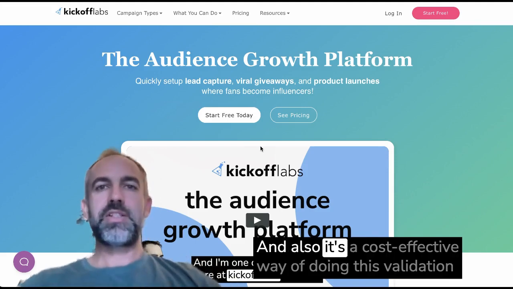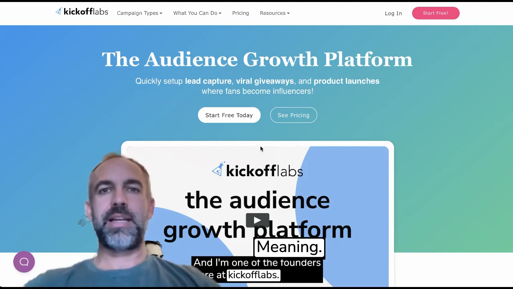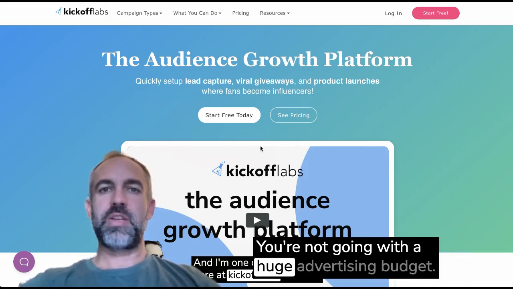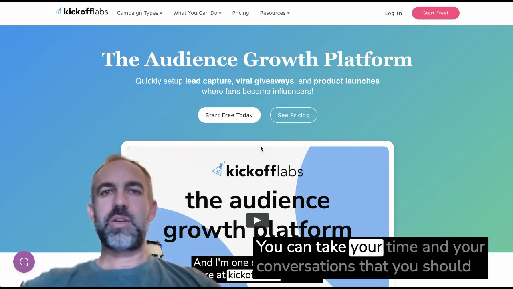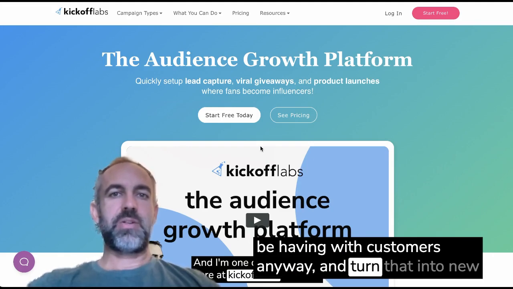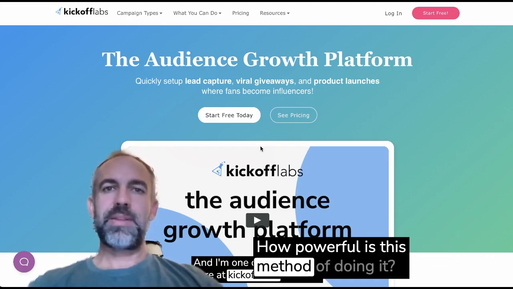And also, it's a cost-effective way of doing this validation compared to advertising, meaning if you don't have as much cash on hand, you're not a funded startup, you're not going with a huge advertising budget, you can take your time and your conversations that you should be having with customers anyway and turn that into new leads and eventually cash. How powerful is this method of doing it?